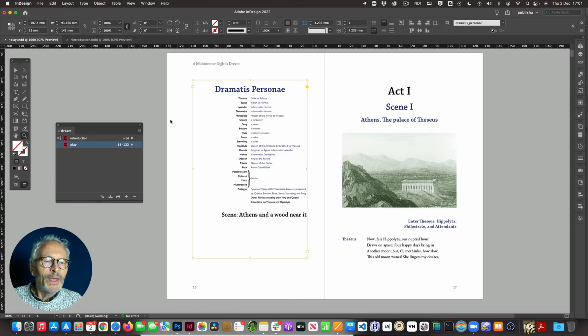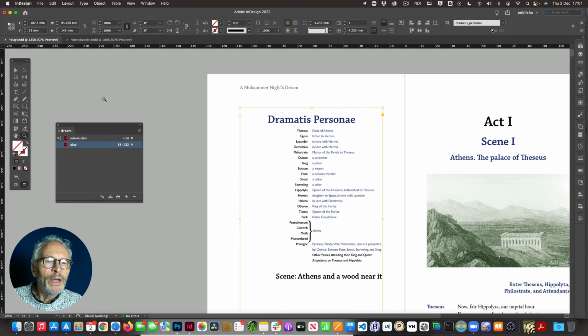So there we are. That's the dramatis personae made into a table.